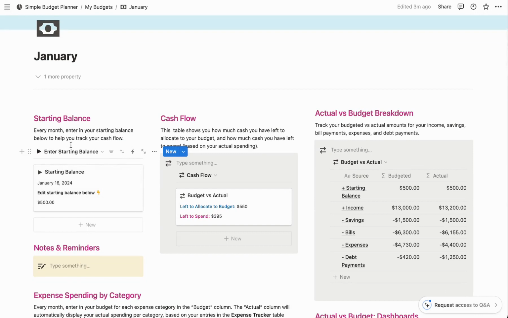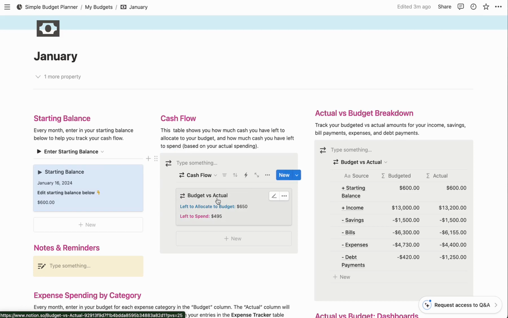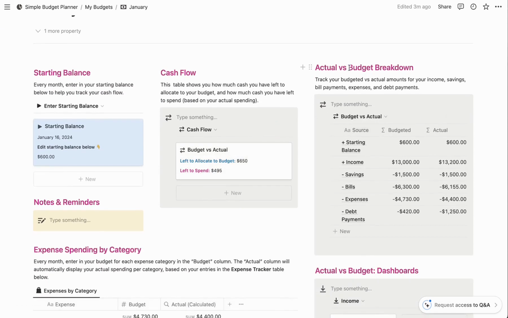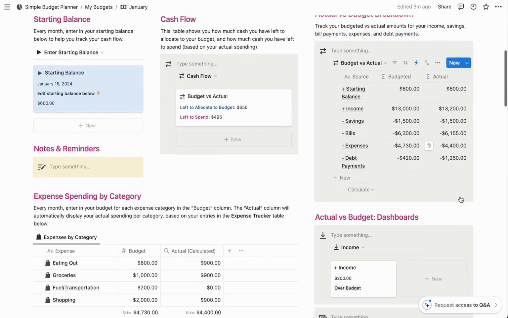So you have the starting balance section, which is where you can add in the starting balance. I'm going to add in a balance of $600. So this gets added to your budget. And then in this table here, you have the actual versus budget breakdown, which shows you the budgeted amount for your starting balance, income, and then your spend categories, your savings, bills, expenses, and debt payments, and then the actual amount that you spend. So these are populated automatically.